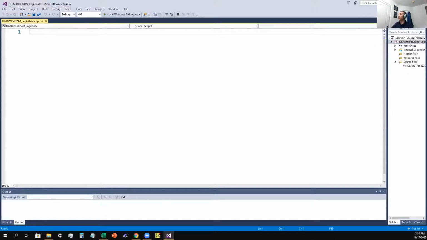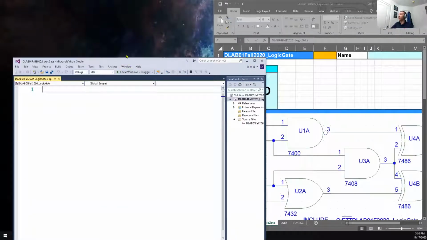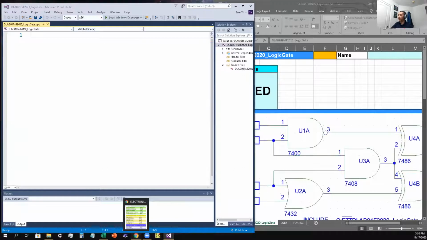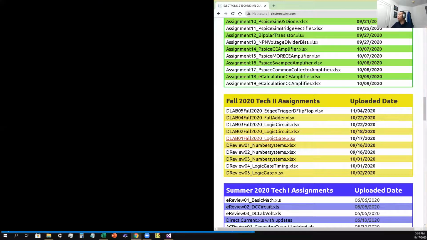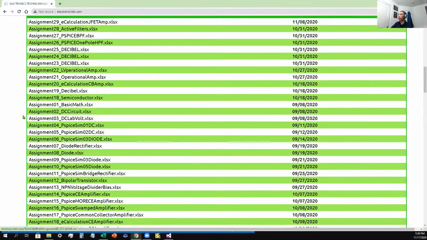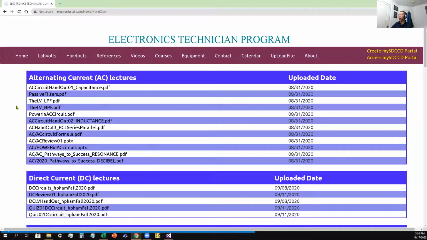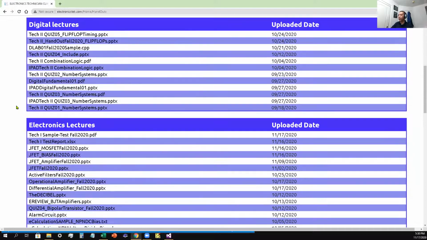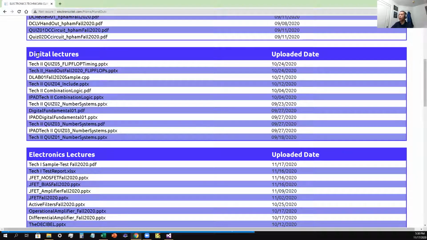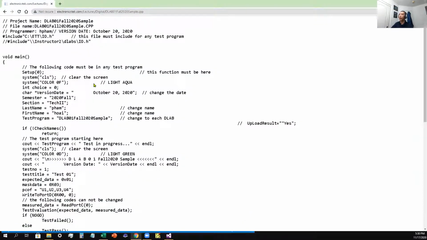Okay, so now I minimize this one out of the way. I need to go back into the website one more time. I want to go into the handout and grab the first sample program. So this is your digital, and here's the sample program. Click on that one so I can use it as my sample.